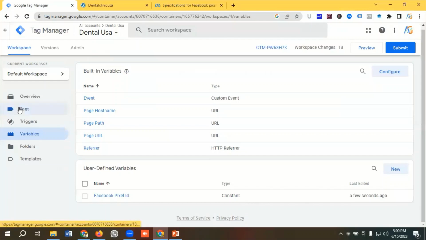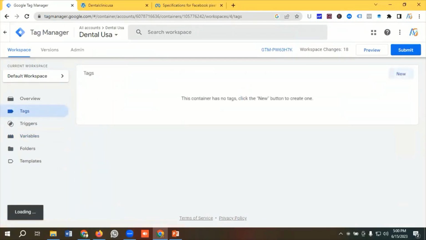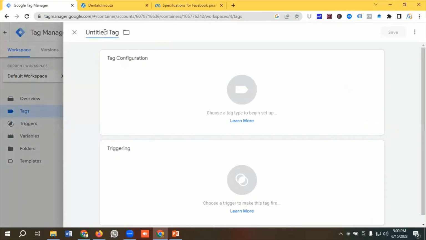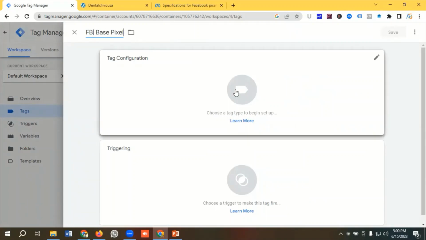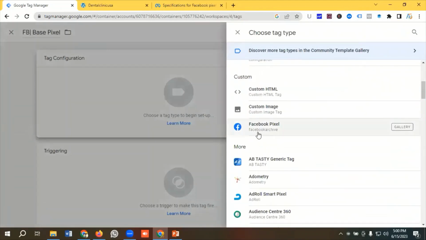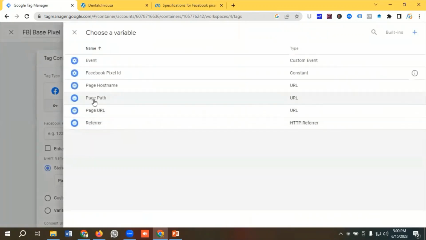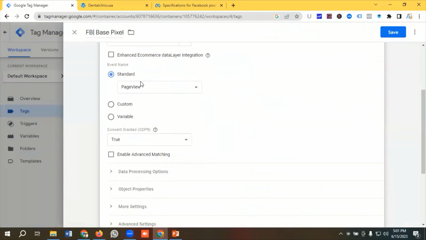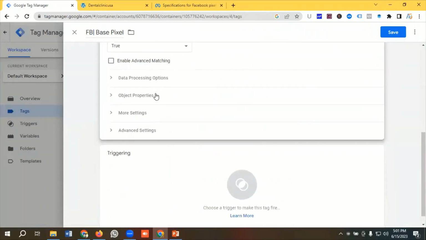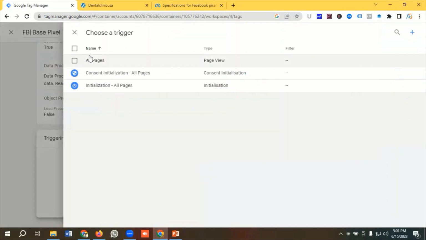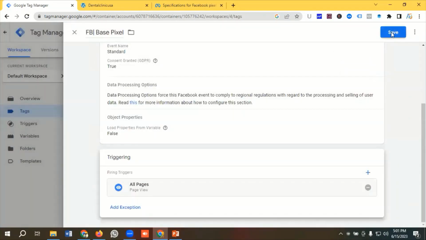Perfect. Then the first tag I'll be creating is for Facebook base pixel. So I'll click on new and name the tag as FB base pixel. Perfect. I'm gonna choose tag configuration as this template Facebook pixel, and I'm gonna choose Facebook pixel ID over here. I have already created a Facebook pixel constant variable, so I'm gonna choose it. Then as the event name, I'm gonna choose it as page view. Okay, and from the triggering section, I'll keep it as all pages. Okay, so I'm gonna click on save.